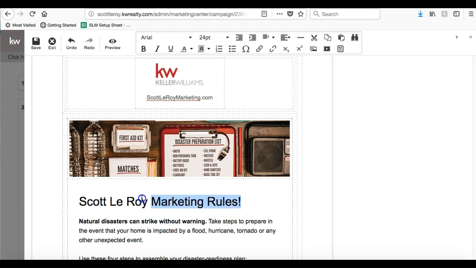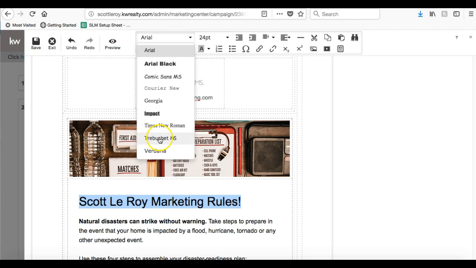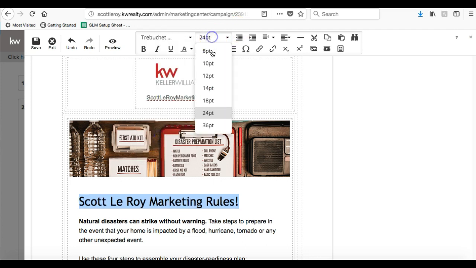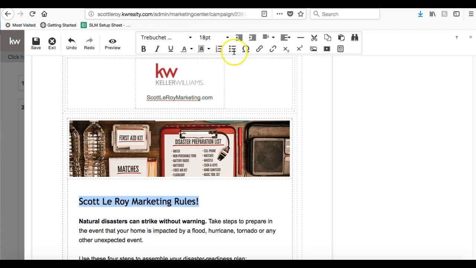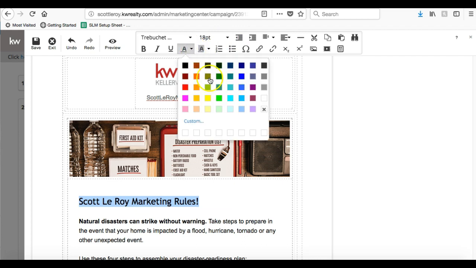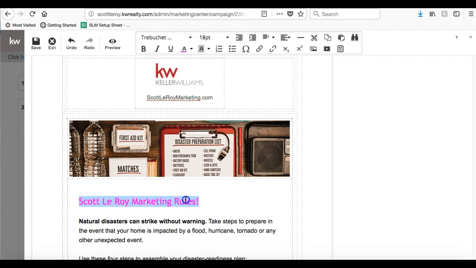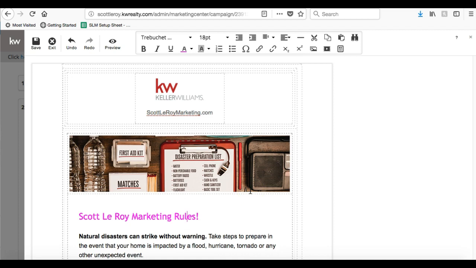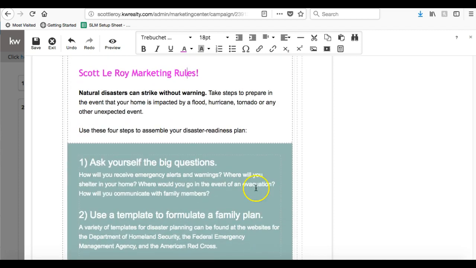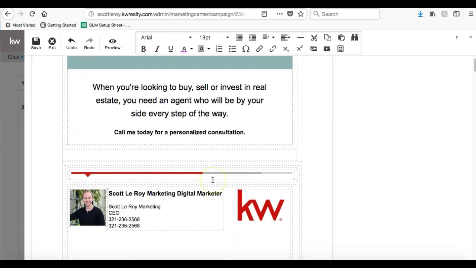Say we wanted to change the font or the text size or the color. I'm just going to highlight that text. And then up here we have this little editing toolbar. I can change the font. I can change the font size. I can change the color. Usually I just make this look really funky. So there we go. Basically it's really simple. You're basically just clicking and editing.